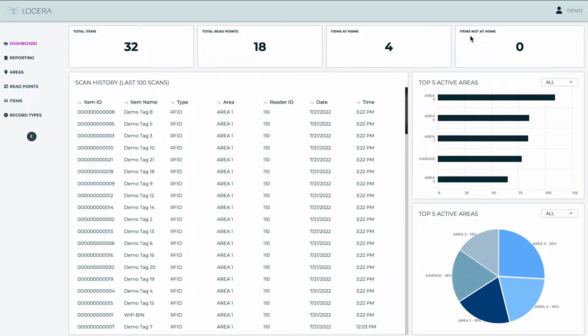And real quick, the home, not home functionality is designed for those that want to track items that should return to a particular location at the end of a day or a shift. An example of that would be a tool crib or a work area or something like that.